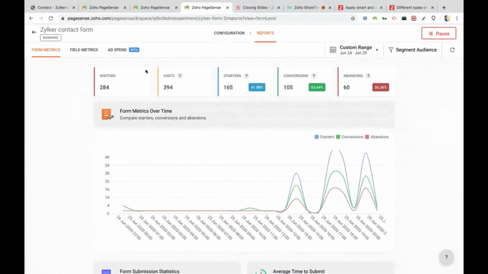Since Vaijayanti already showed us what you can see in the report, I'll quickly jump into what these metrics are. You could see the total number of visitors who came to that page and how many visits were made by them. A form's important metric is how many submissions are happening and how many abandons are happening. And then you can also drill deep down into understanding where the abandon is going on.